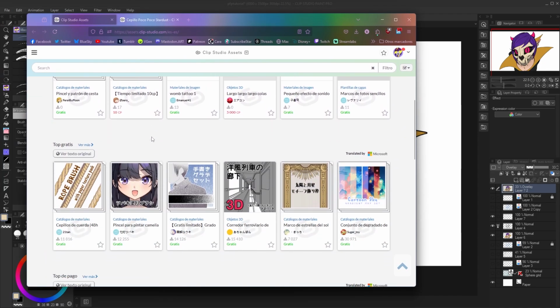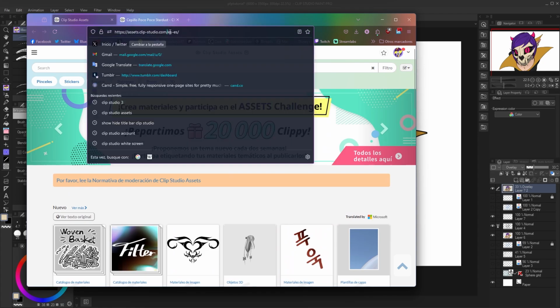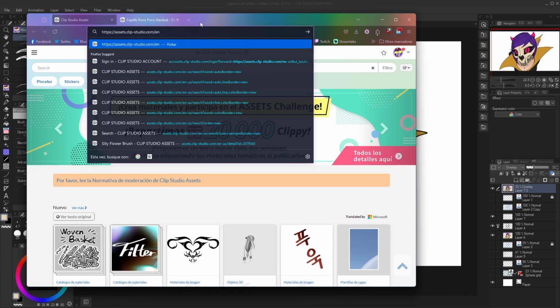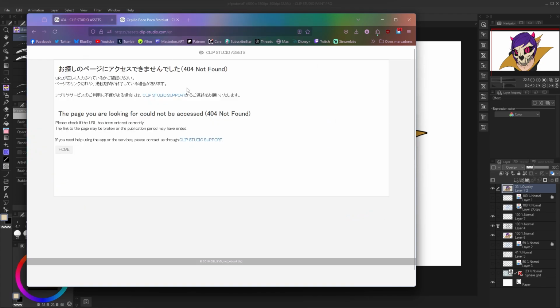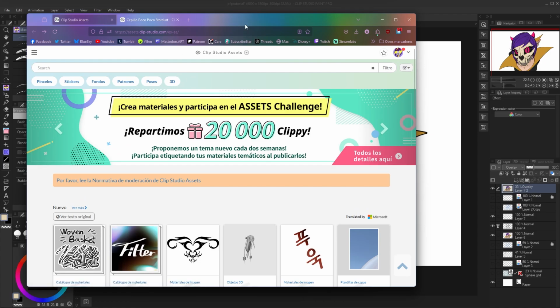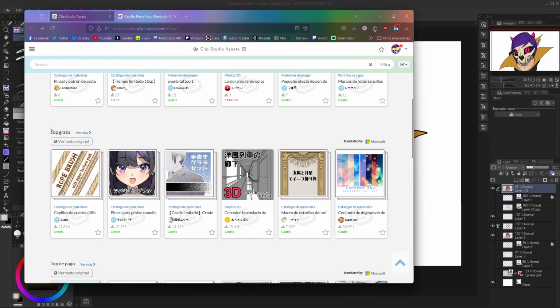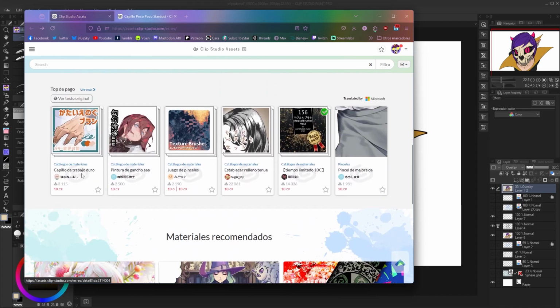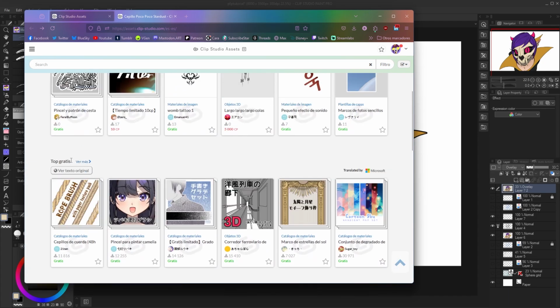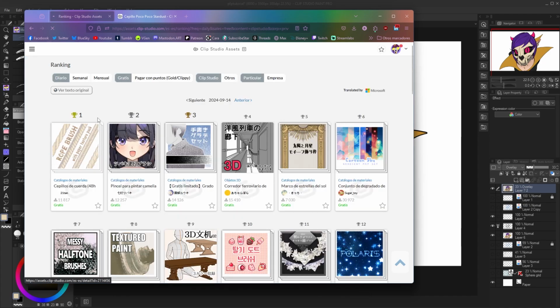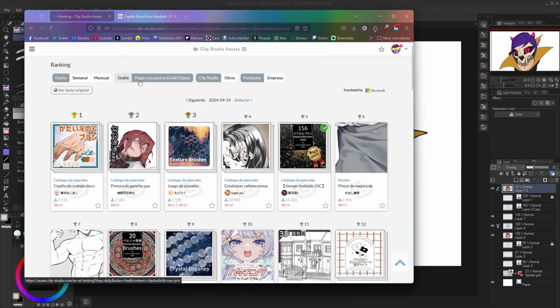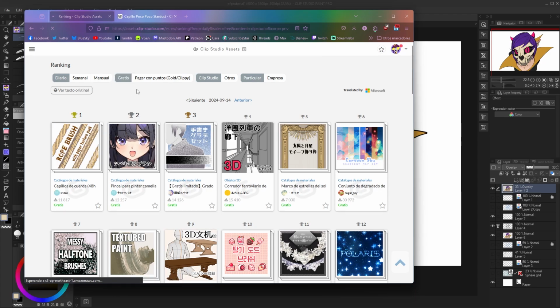This is the main website, and you will see that some of them, let me set this to English. Well, anyway, I think you can get the gist of it. But here you can see the news section, top free and top paid. But if you go to, let's say, top free, you can see here there daily, weekly, monthly, and then free or pay with points, gold or Clippy. I'm gonna keep here in free.